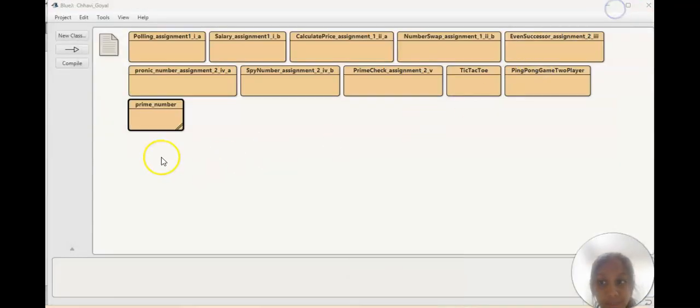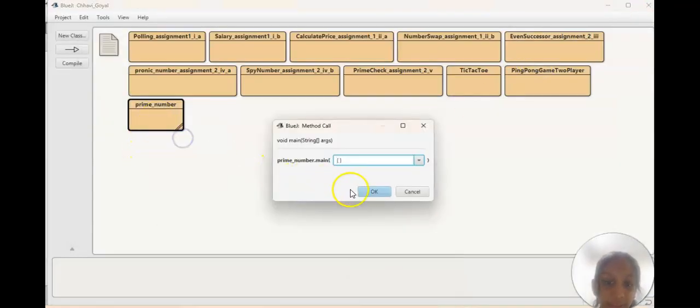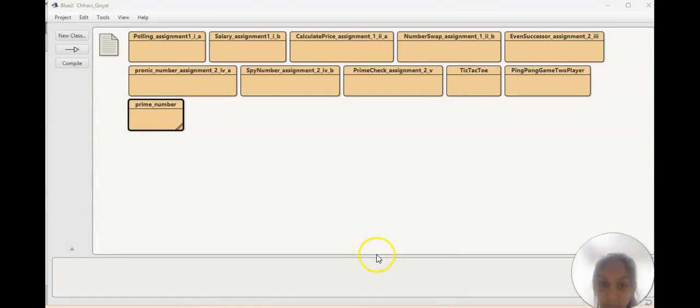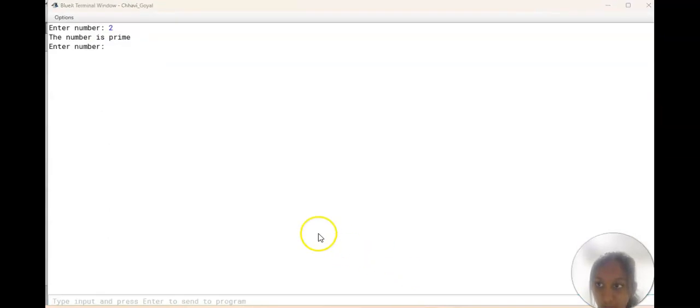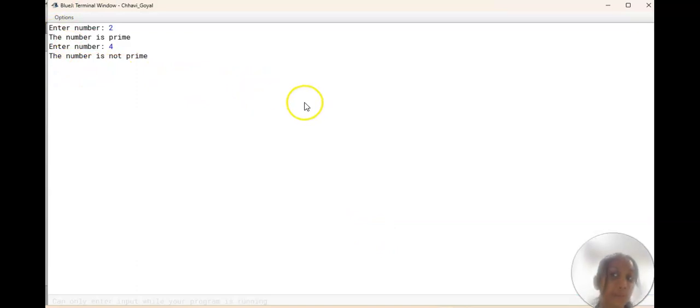Now I will run this program once again and I will give a non-prime number. It is asking enter number once again. So I will write 4. 4 is not a prime number, so it is showing the number is not prime. So this is the entire program.